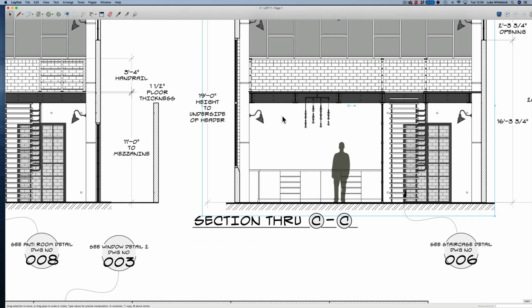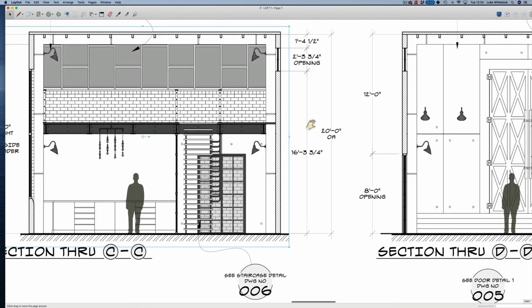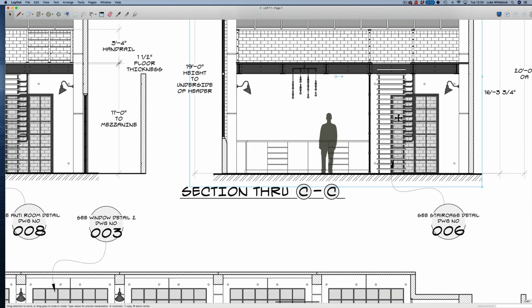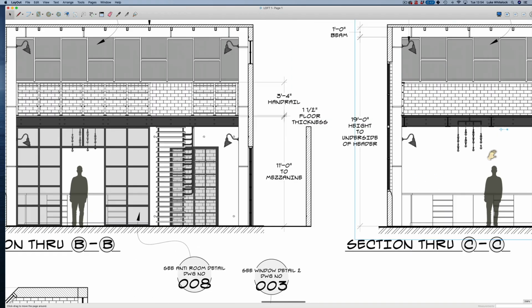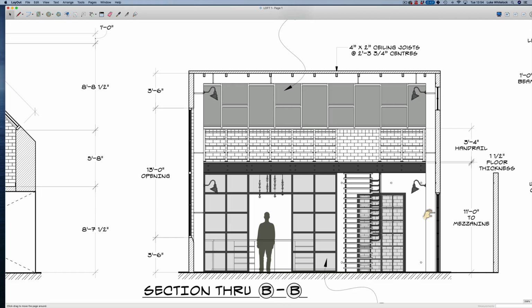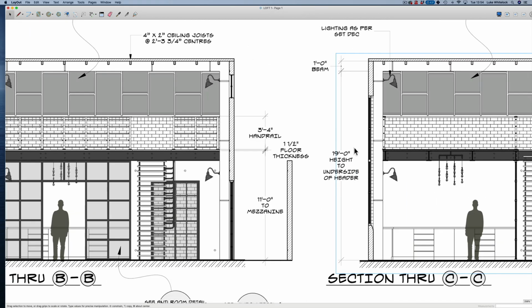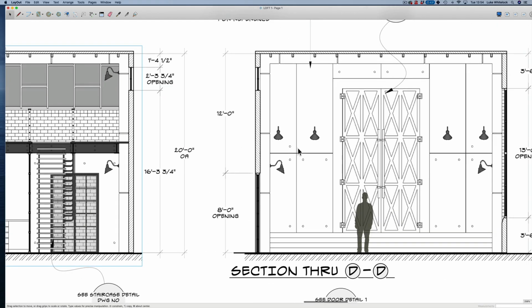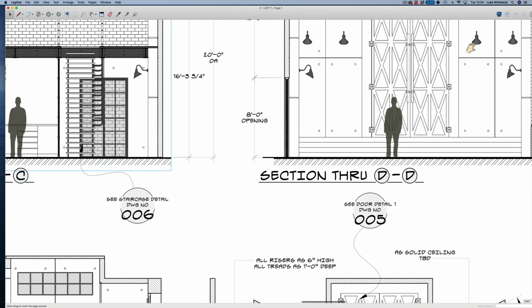So always, as well, you need to keep your eye out for things like that, especially when you're layering up viewports. It's very important to make sure that all the information is what you want to see. So just keeping an eye on everything as you go through.